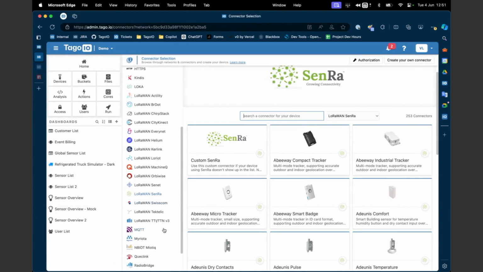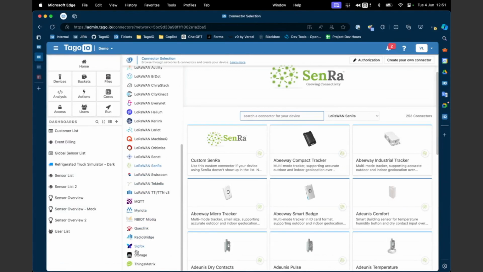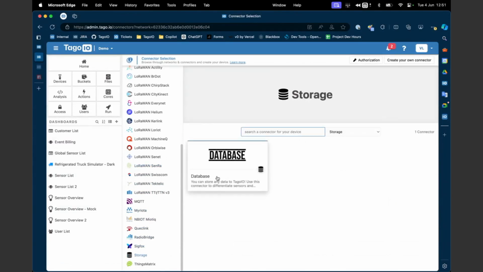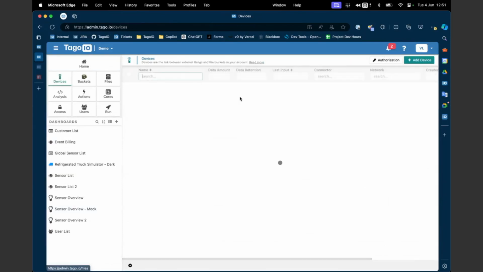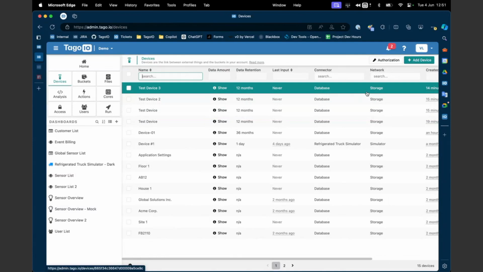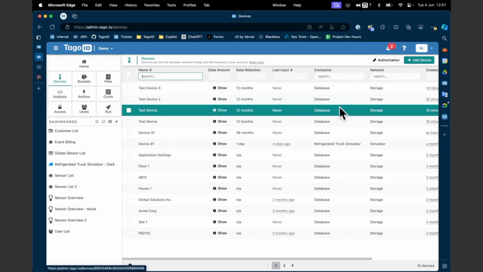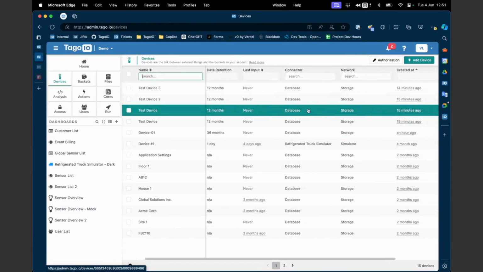So I think understanding the network and the connector is important, because the database connector itself doesn't do anything. It just allows you to identify that you have a device that is a database here. So I think this is as far as it goes.